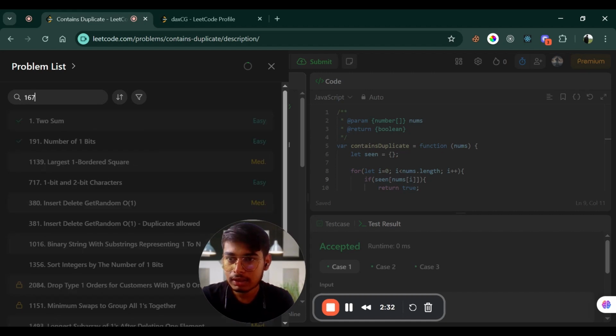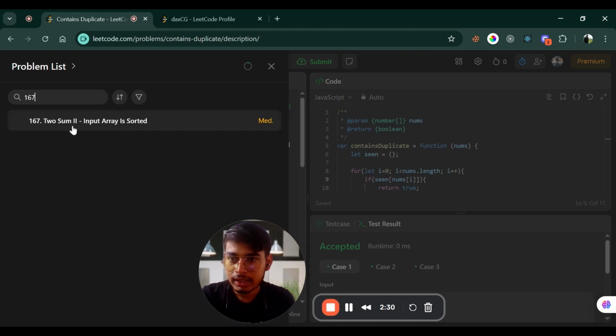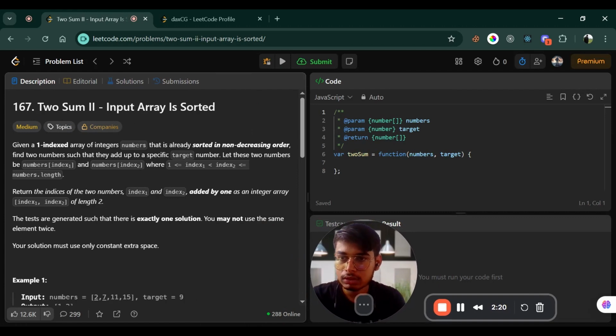I think it's this. Okay, here. So tomorrow we're going to solve this question, Two Sum II, where the input array is sorted. This question moves us to the medium level of the LeetCode questions.